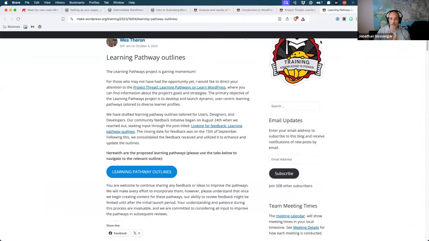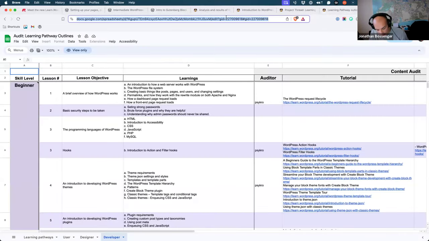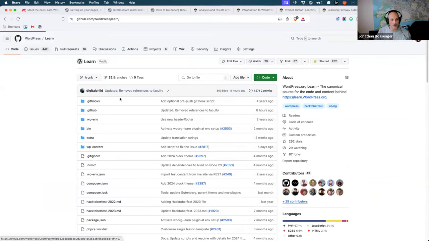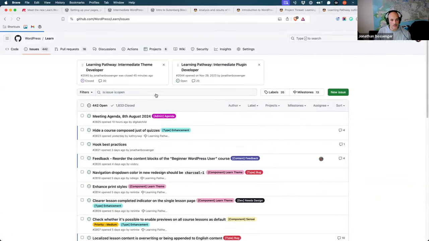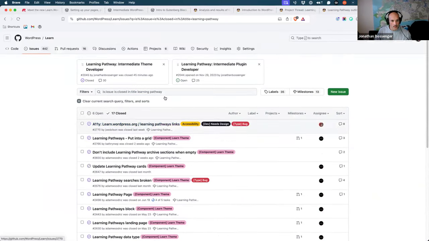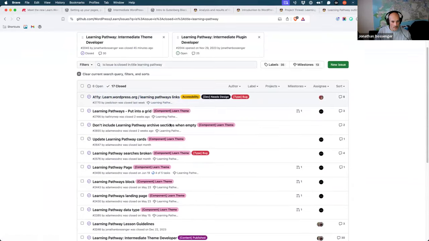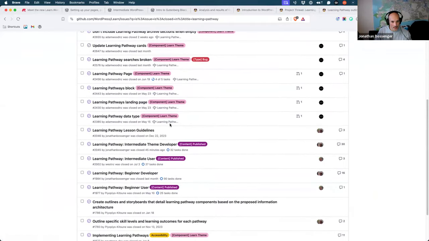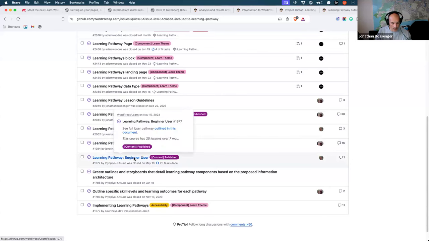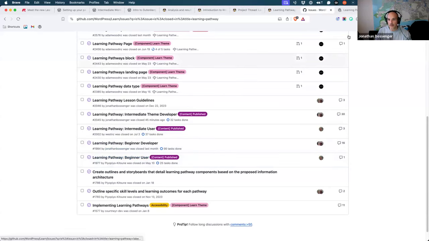And so we started working on the very first, I'm actually going to hop on over to GitHub here quickly. And I'm going to show you the very first learning pathway issues that we created. So I'm going to switch to closed and I'm going to search for learning pathway. And you will see that now it's giving me things that I don't necessarily want. There's intermediate user, there's beginner user. There it is over there. So I'm going to open up beginner user and I'm going to open up beginner developer.